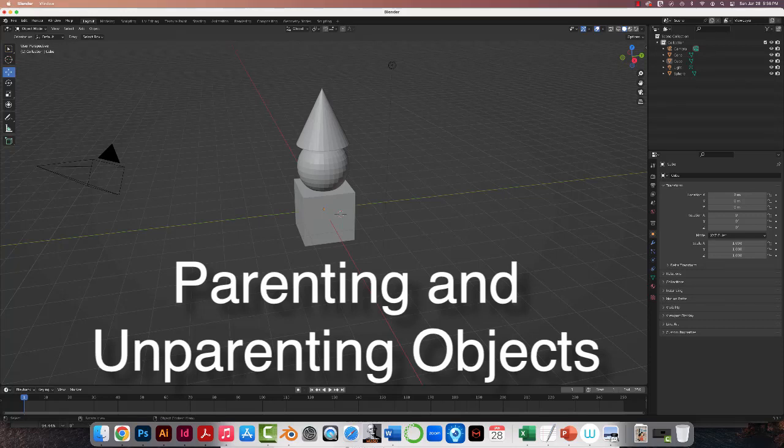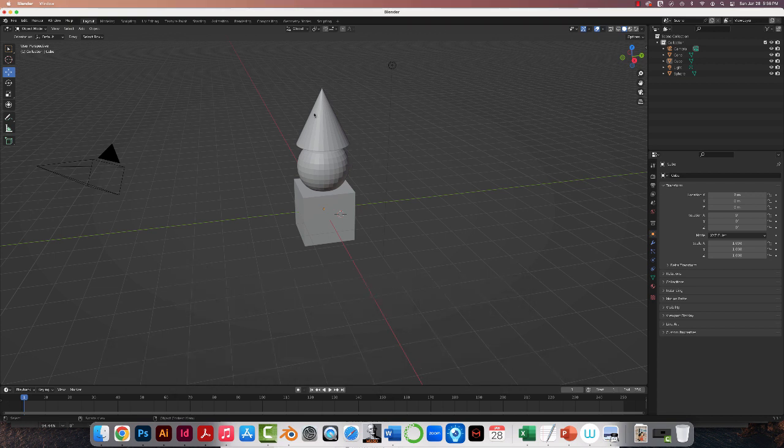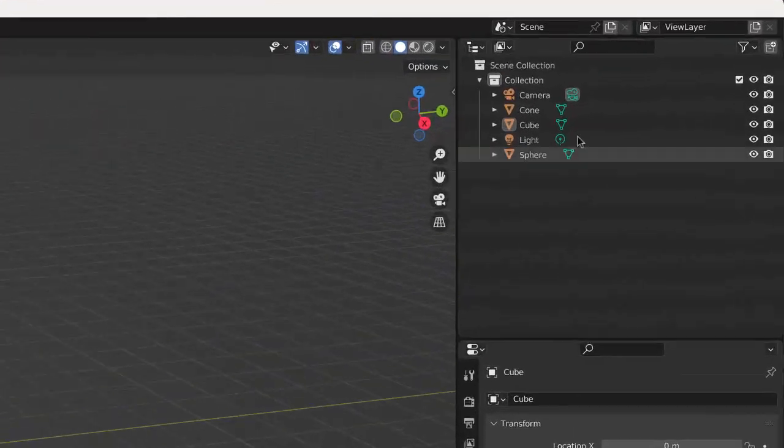In this video, I'm going to show you how to group objects in Blender, and in the world of Blender, grouping is called parenting. So suppose I want the cone to be a child of the sphere. In other words, when I move the sphere, the cone will move with it, or the sphere will be a parent of the cone. You can do it a couple of ways.